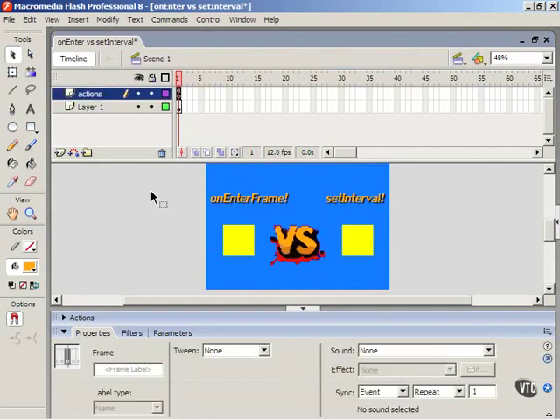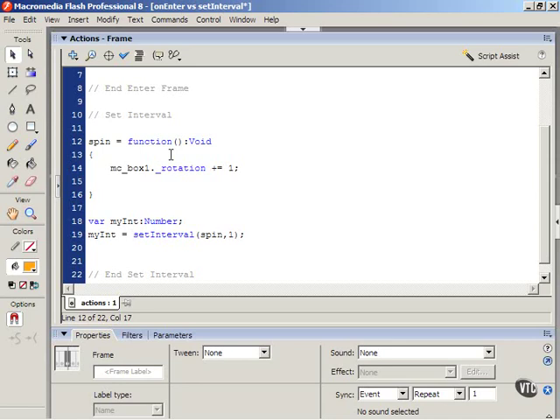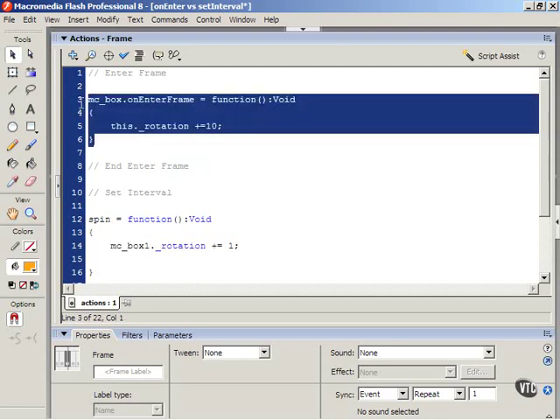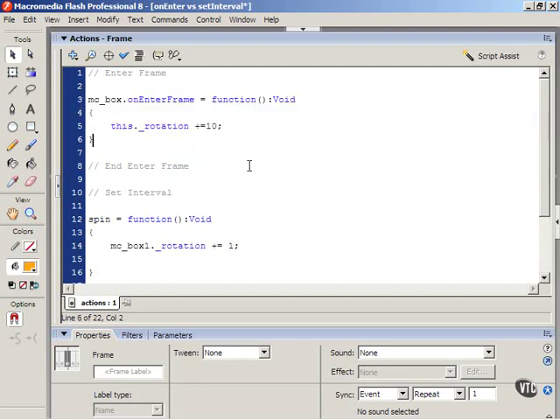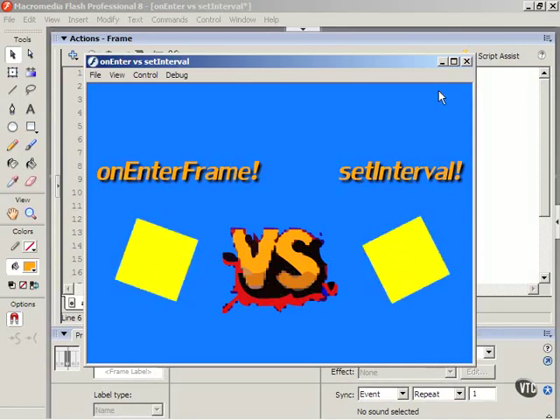Open up the ActionScript here. At the top, this portion right here, I have my onEnterFrame method. And that was the box on the left. So what this is doing is every time the timeline enters a frame, the rotation of MC_box, that's the instance name, is 10 greater than the time before. So you see that it rotates 10 pixels every frame.